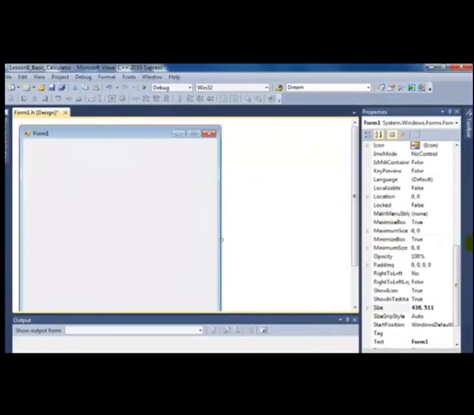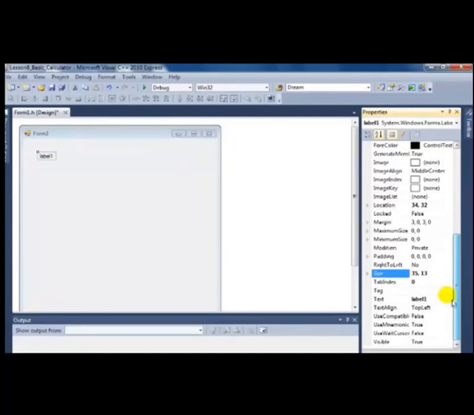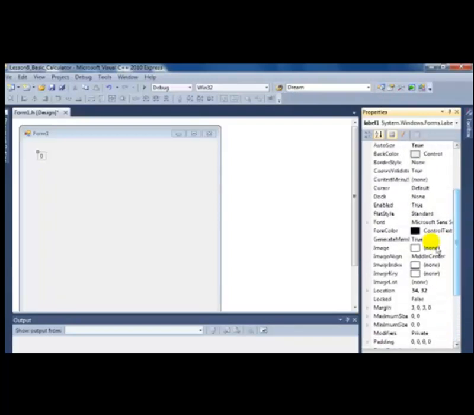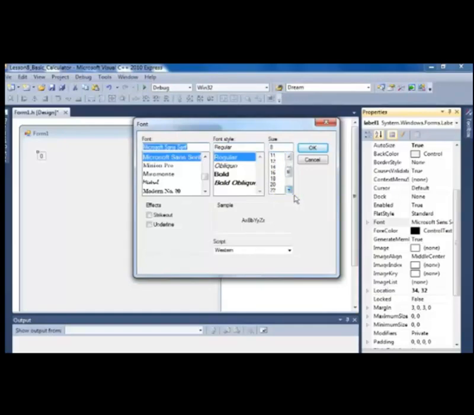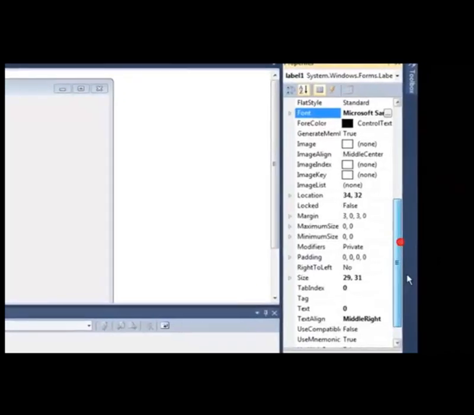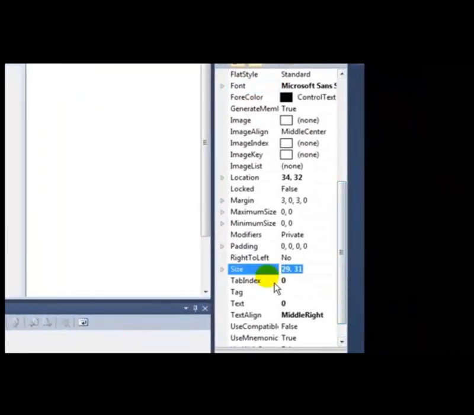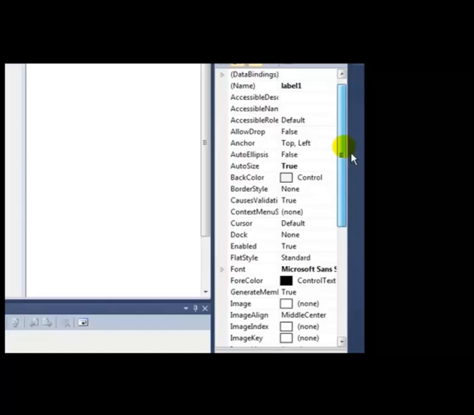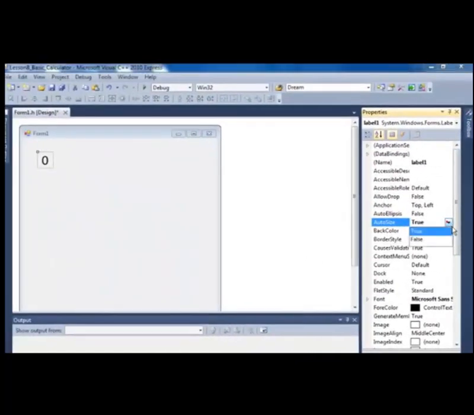So the label, let's set the following properties for the label. I want a default 0 on it and set it to align middle right. Then the font size, I'm going to make the font size 20. Let's set the size to 363 by 52. First thing first, let me go to auto size and change that to false. Okay, now the length is right there.